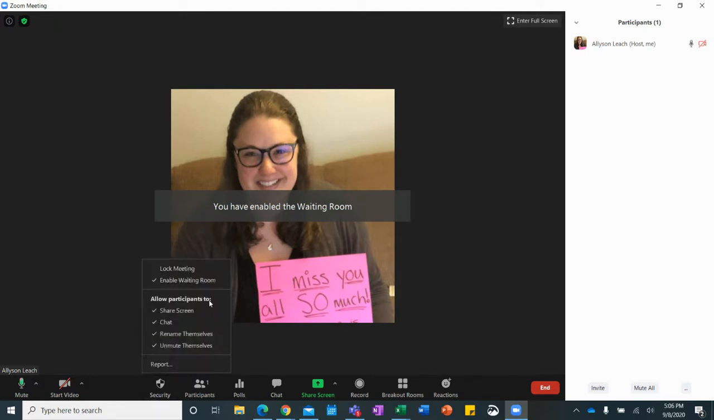For allowing participants to share their screen, chat, and rename themselves, these are settings that you might want to change throughout the meeting based on how it's going and if people are taking advantage of that chat to chat with their friends instead of paying attention or renaming themselves inappropriately. So you can turn those off during the meeting if you need to.